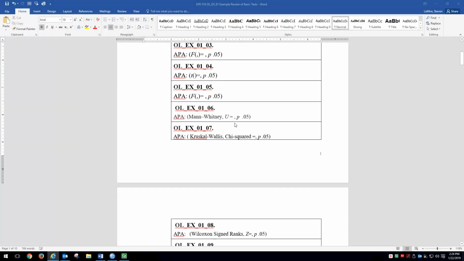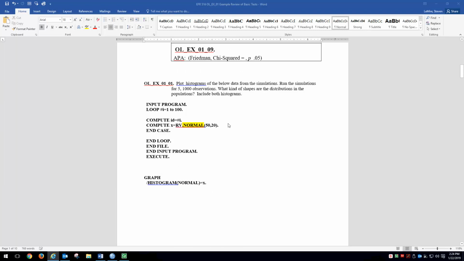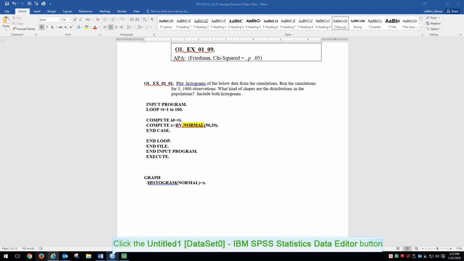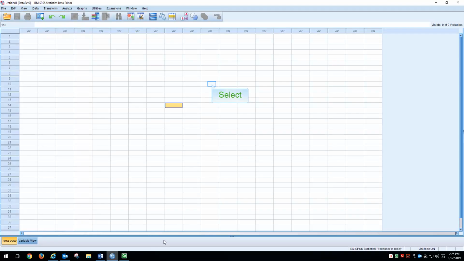So if we come down here, the first problem is right here. It says plot histogram of the below data from the simulation. Run the simulation for 5 and 1,000 observations. What kind of shapes are in the distribution in the population? Include both histograms. So to do this, we need to go up and open SPSS. So we're going to go ahead and open that up.